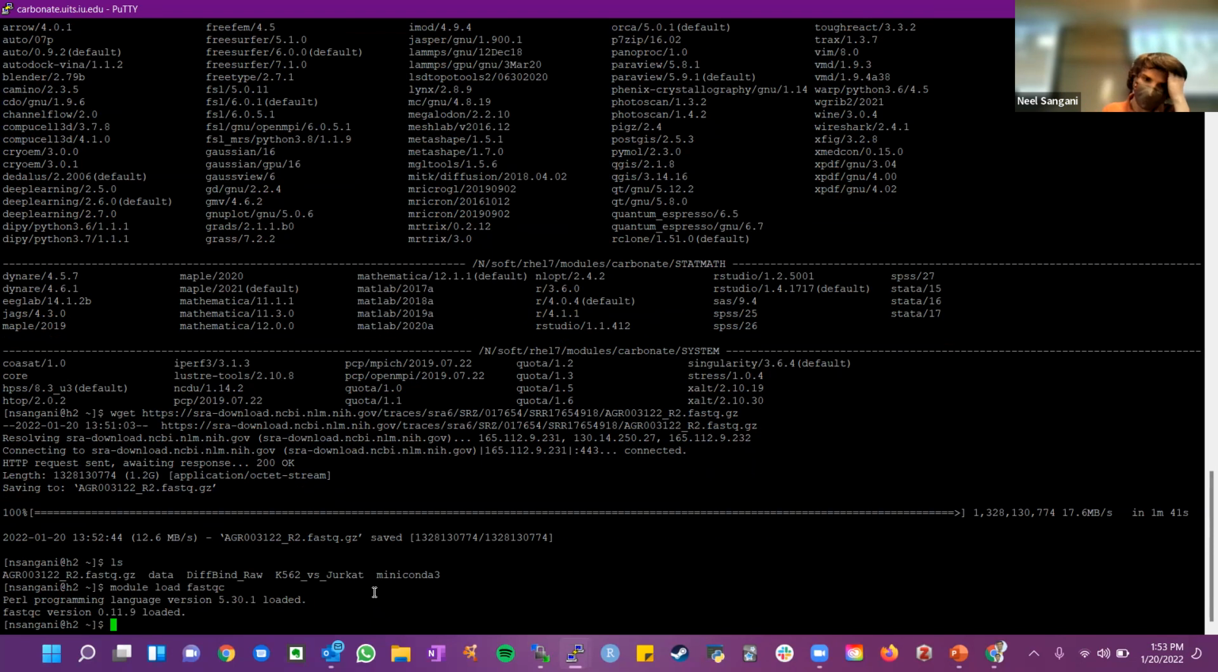And so it tells us that it succeeded. In order to do that, I had to load up Perl. So I loaded up that version of Perl, and then I loaded up this. This is the version of fastqc that I loaded up. If it ran across an error, it would tell us here, but it said that it loaded, great.